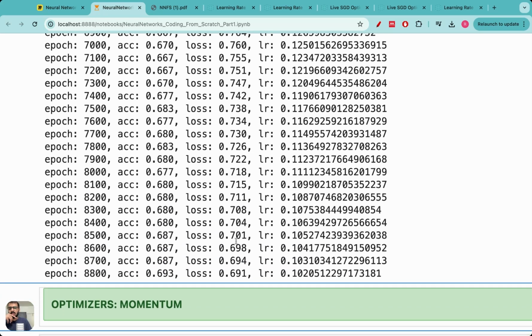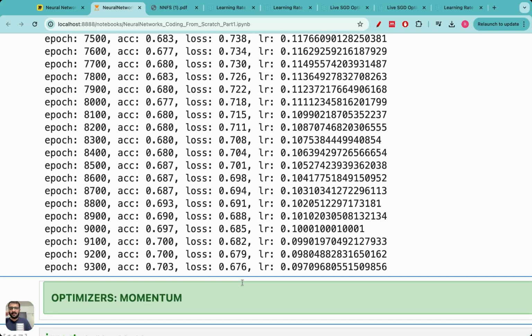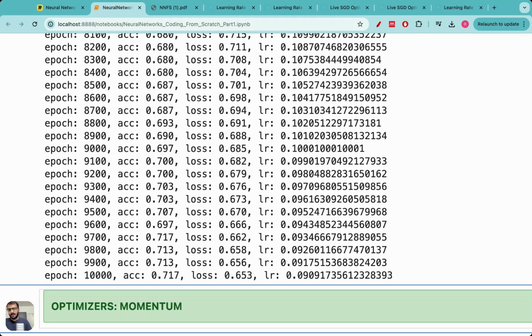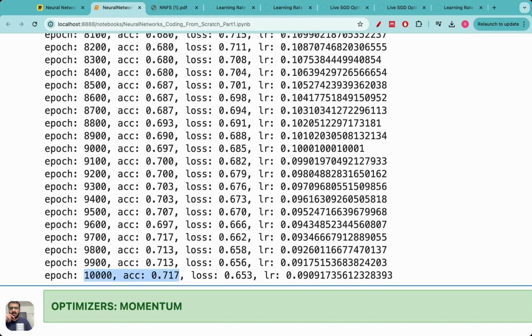In fact, the loss has become less than 0.7 now, and we are still going down. So after 10,000 iterations, I get an accuracy value of 0.717 and a loss value of 0.653.